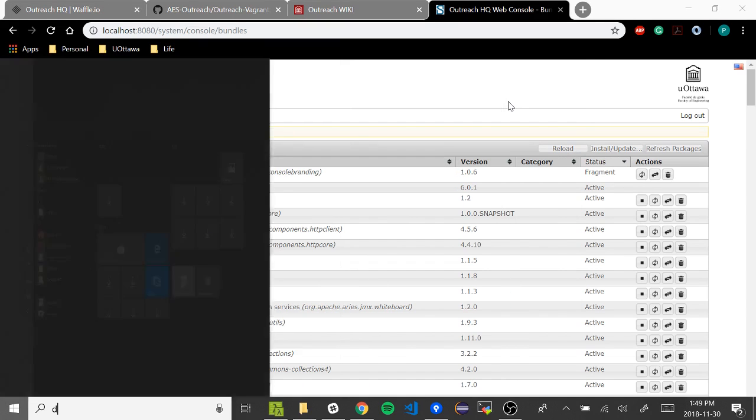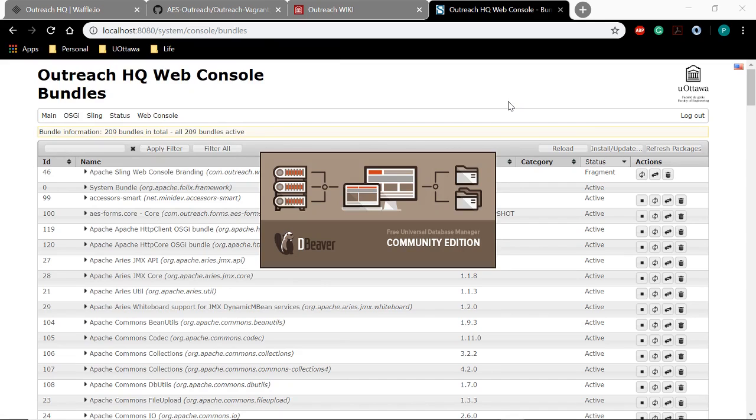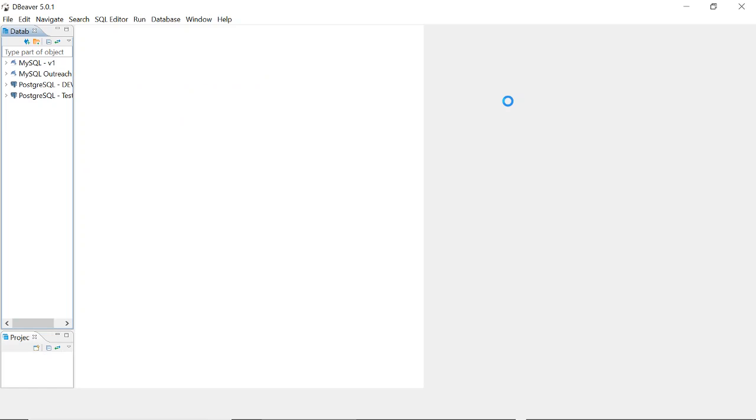Lastly, just open up our database software, DBeaver, handy dandy database interface. Right, so it's an open source software. You want to download the community edition. You don't want to download the enterprise edition. That was not free.